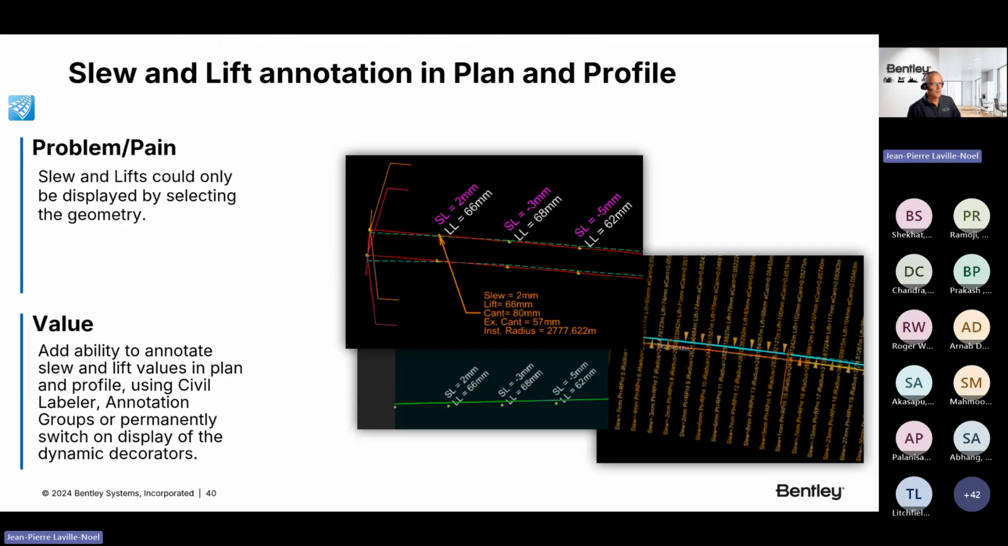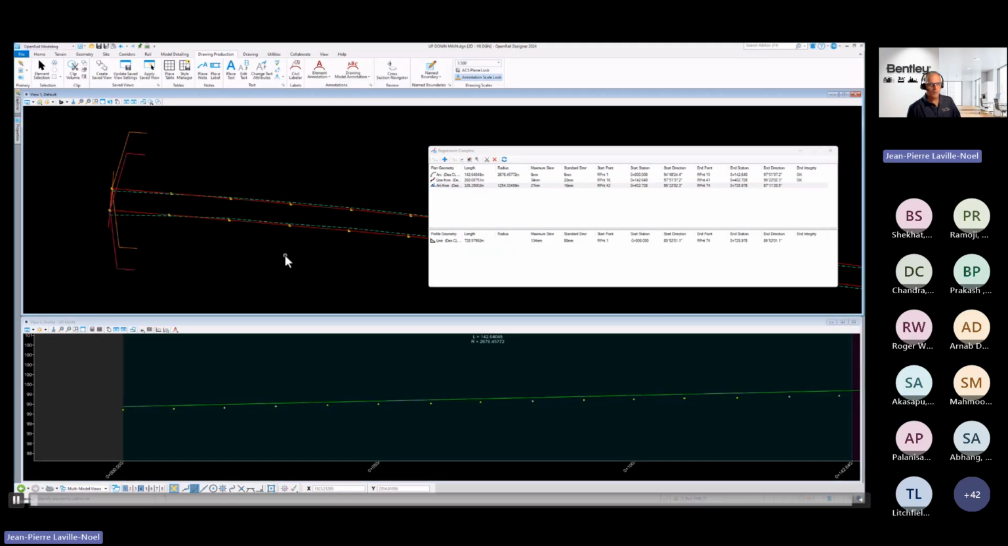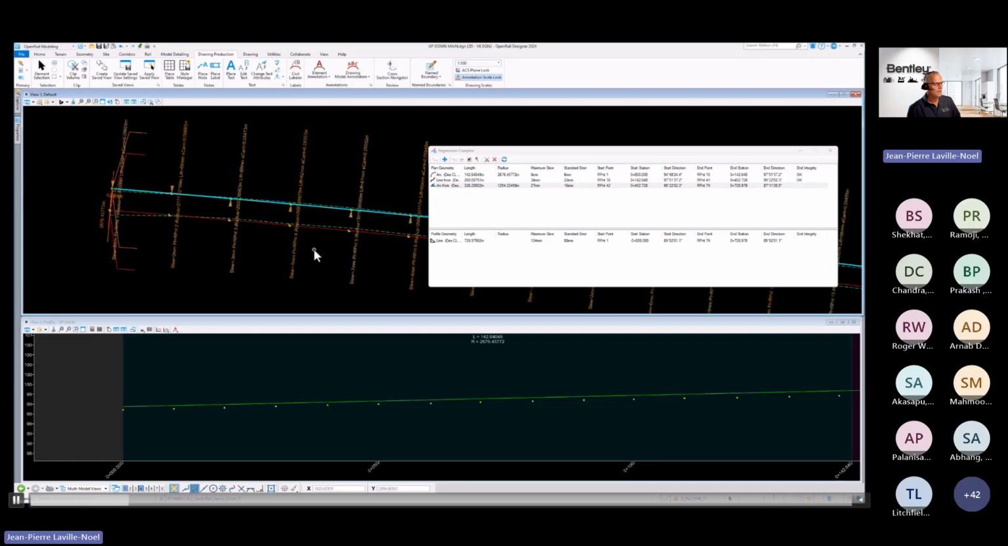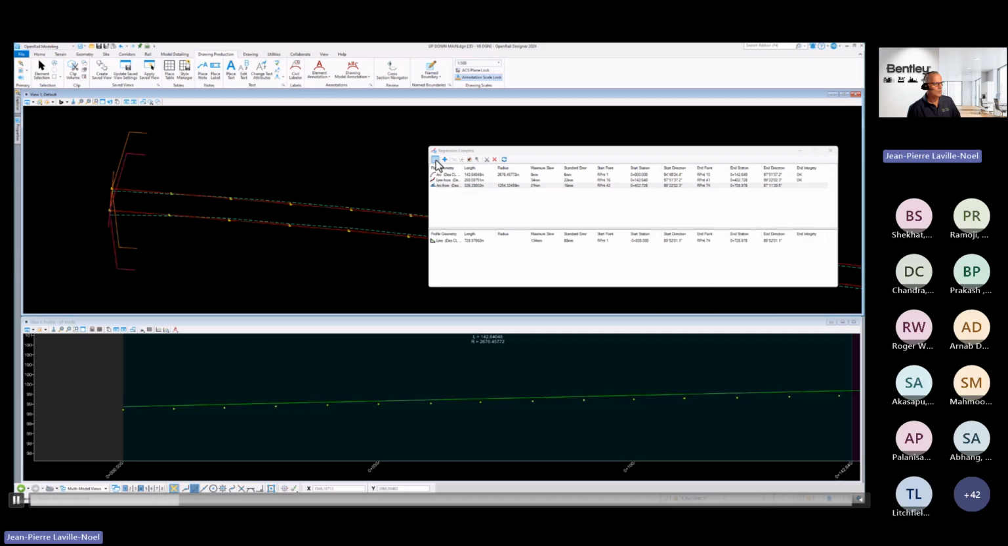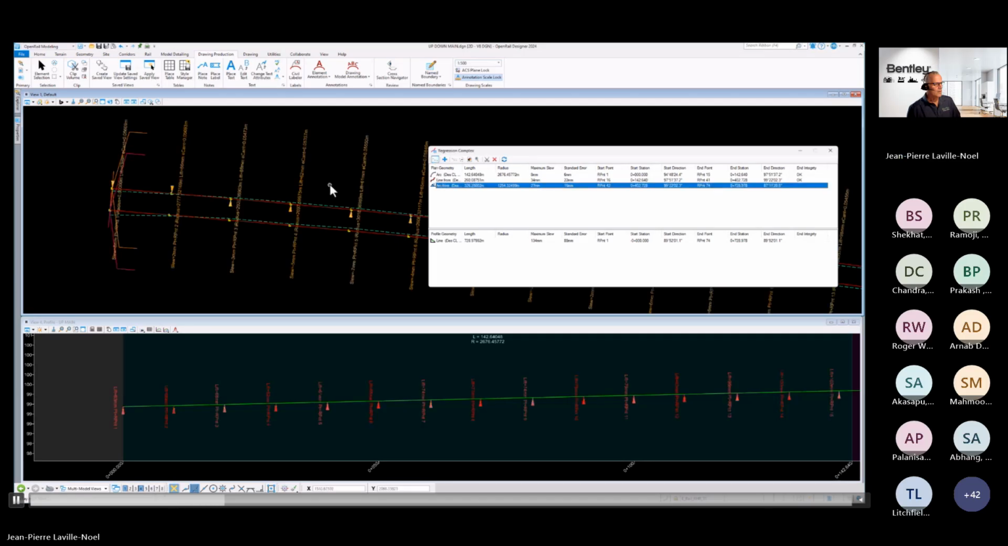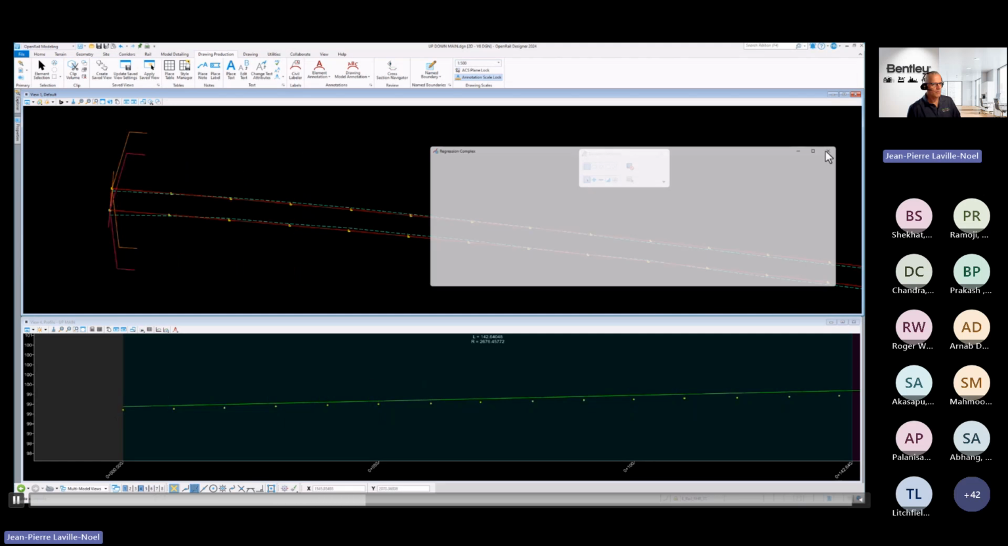Again, good enhancements there, taking advantage of the new regression point information where we have much more information than in the past. So now we are able to annotate slew lift, whether it's in plan or profile, because everything is in the regression point. So we can easily annotate and create our text favorites, whether we want to use it in annotation group or in civil labeler.